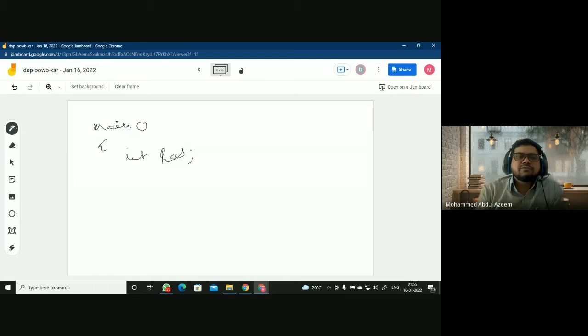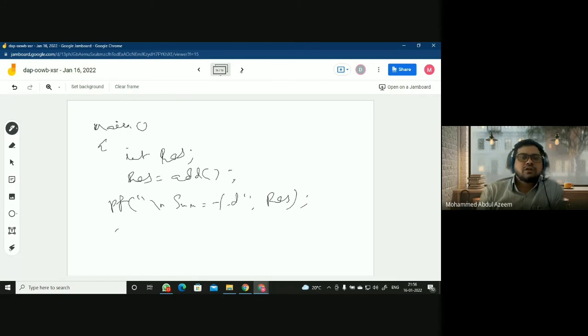So I'll be taking the result in this variable, add without arguments. So I have to say sum equal to percentage d, res. Okay, so in this function, what is happening?